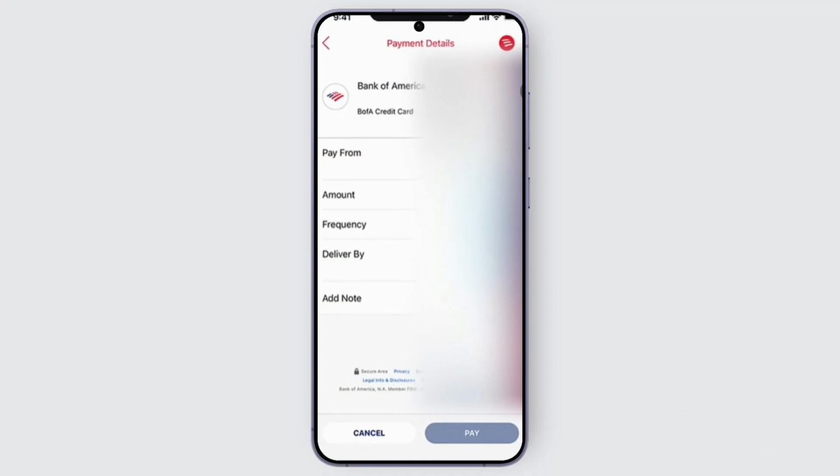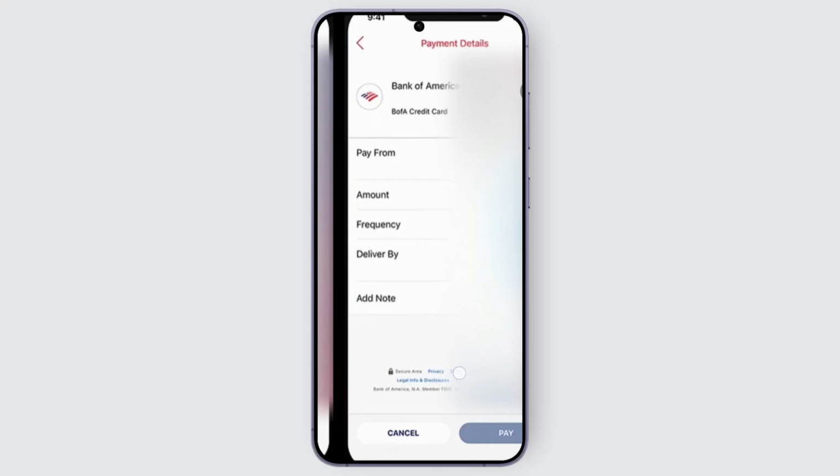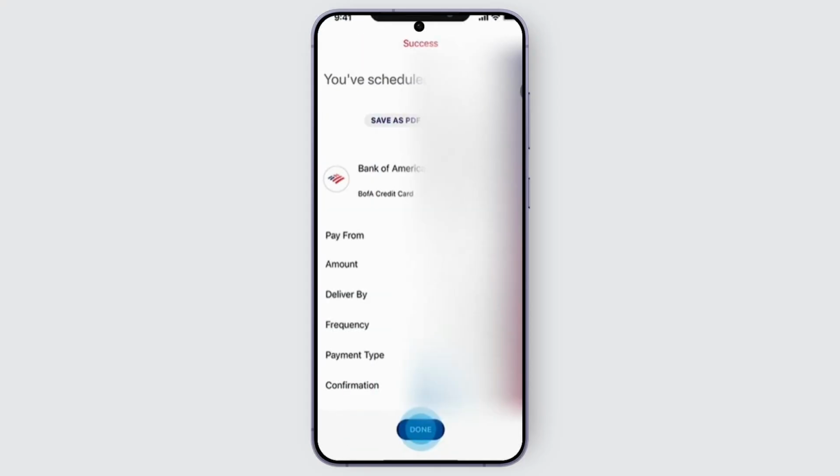And once that is done, you can confirm your payment details, that you're paying from this account, this amount, and the frequency, delivered by, and you can even add a note. Once that is done, click on pay. And once that is done, there you go. Now you have already scheduled to pay your credit card using Bank of America online banking.